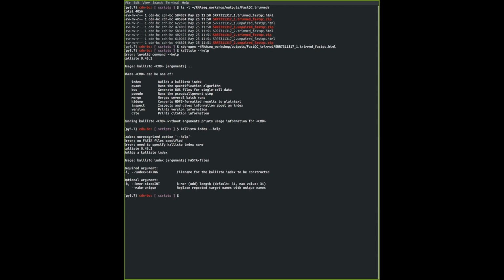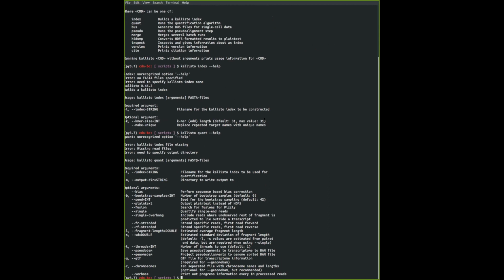But to map and quantify, you have to provide the quant argument. This is exactly what you need for quantification. There are two main arguments. You have to provide the index that was created. The index that I provide comes from Kallisto themselves. They made an index of the mouse mm10 transcriptome from GENCODE, if I'm not mistaken, and packaged it into an index file for you to use directly with no problem.